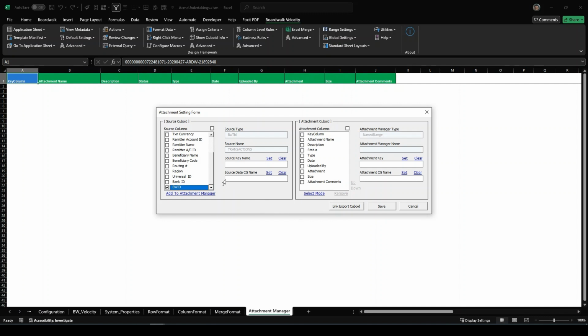We know that every row has a unique row ID stored in the BW ID column, which is used to identify that particular row. We will use this field as the key to relate to the attachments. This becomes our source column, hence select the BW ID, and then click the Set link on the source key name. Then click on the link Add to Attachment Manager.